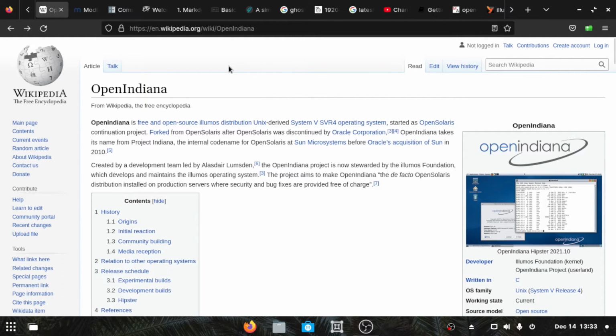Stopped over on Wikipedia first. Okay, OpenIndiana is a free and open source illumos distribution. Hopefully I said that right.